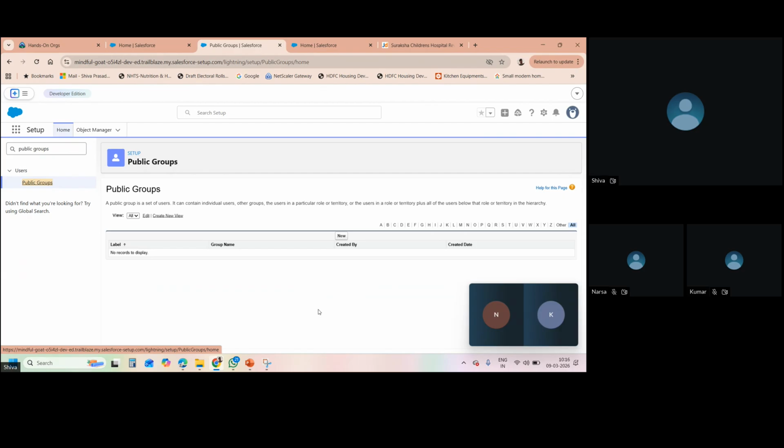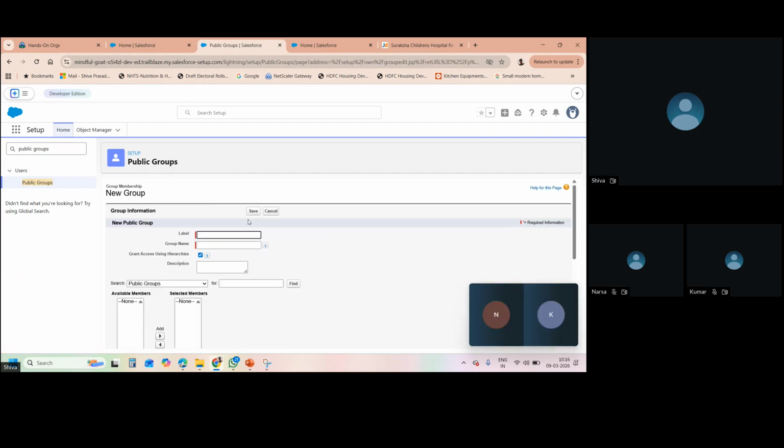So public groups is nothing but a group of users. We'll create a group and we'll assign a group of users to the public group. What it is useful for is whenever we want to assign a task to a group of members, like sales or marketing people, so we'll use these groups to assign a single task to a group of members, or when we want to share a record to a group of people.